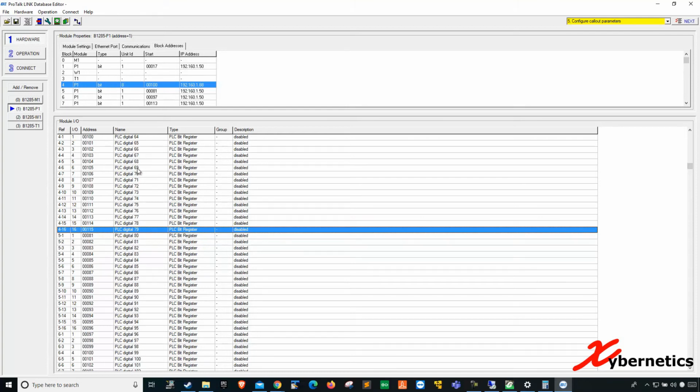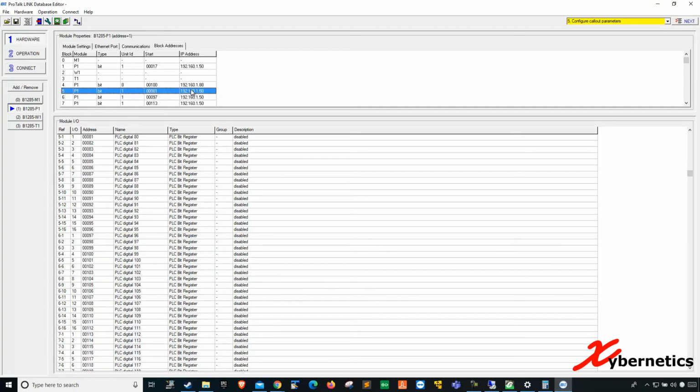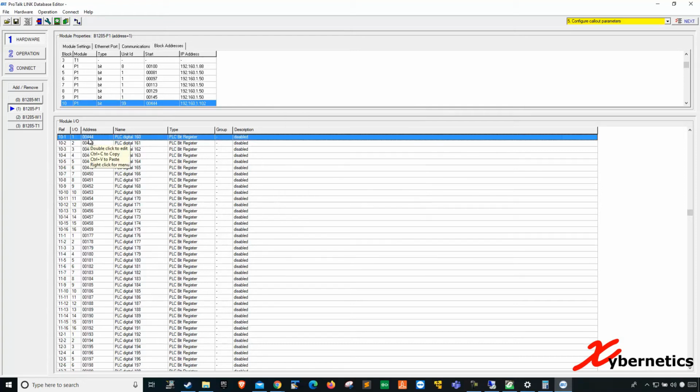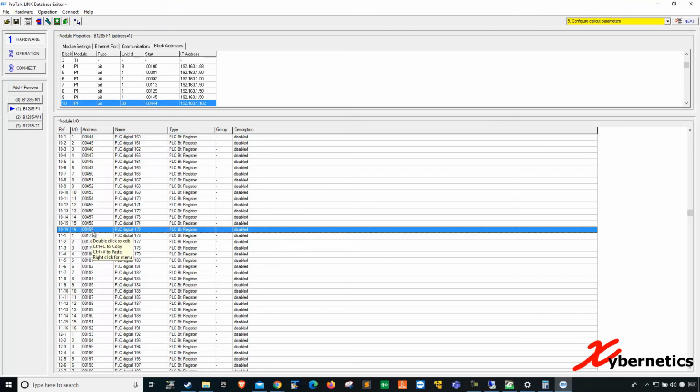And if you have another Modbus slave that you want this ProTalk Link to read, you click on here. Say this time around, we're going to use block number 10. Double click this guy here. Let's say the IP address of that particular slave is 102 and its address is 99. And you want to read from starting address 400, or could be anything, 444. You can see it starts at 444 all the way down to 459.